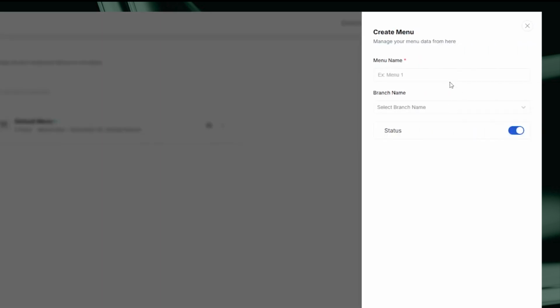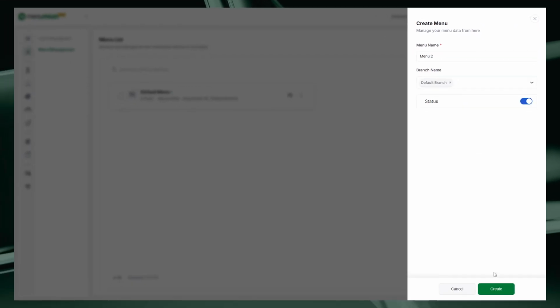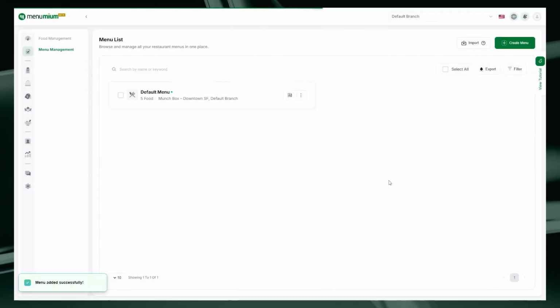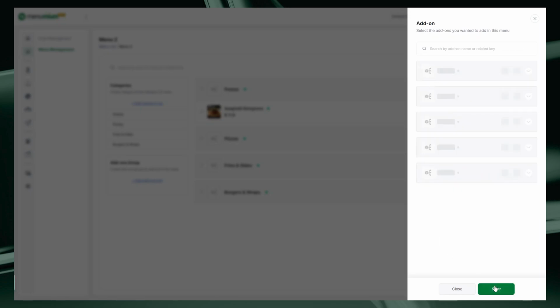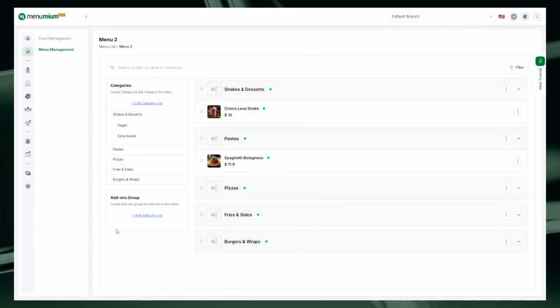Let's create one alongside the default menu. First, type the menu name, then select a branch and click Create. You will see the new menu appear with all the existing food categories you created at the very beginning. These categories can be added or removed as needed. Once you click Save, the new menu will be visible.